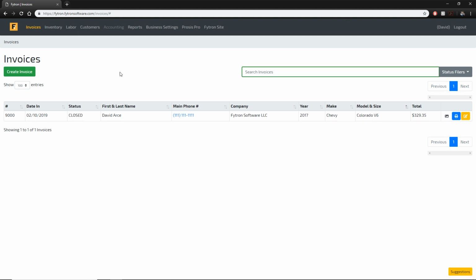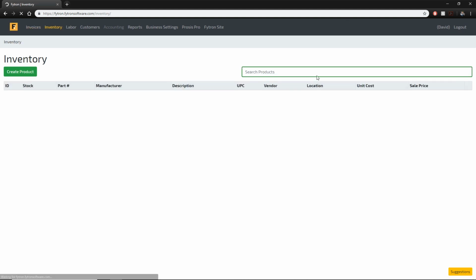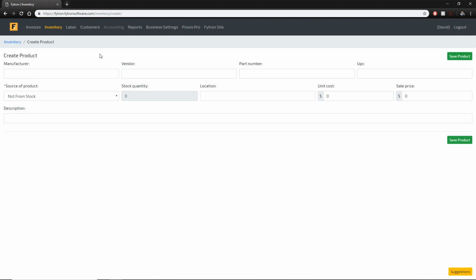So that's awesome. So let's head back over to inventory and we can create some products here. Let's just say we are Mala. I'm just using some vendor. Part number, UPC. You can scan this straight from your barcode scanner if you'd like.